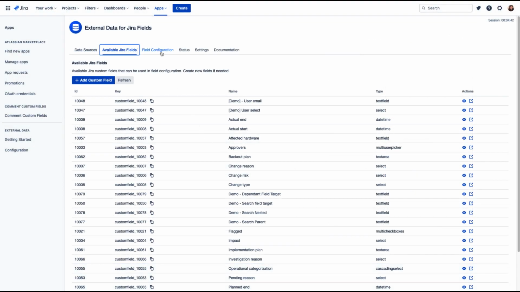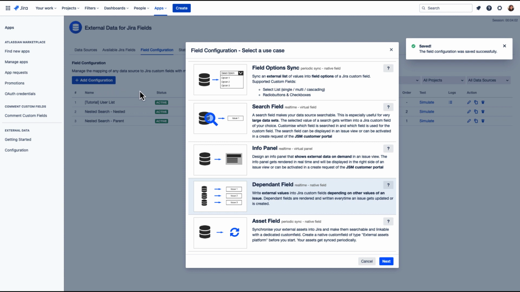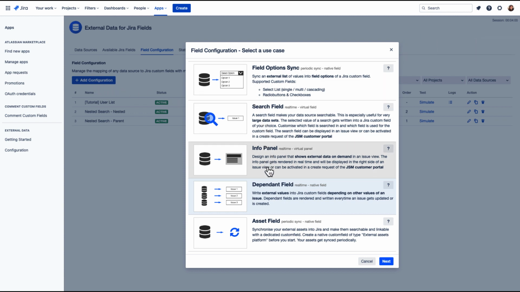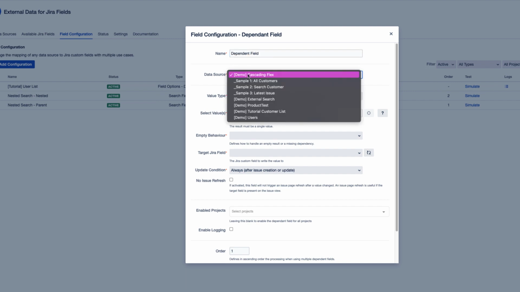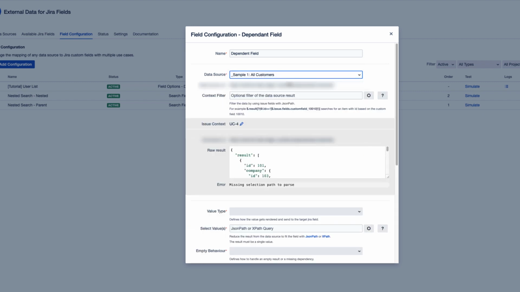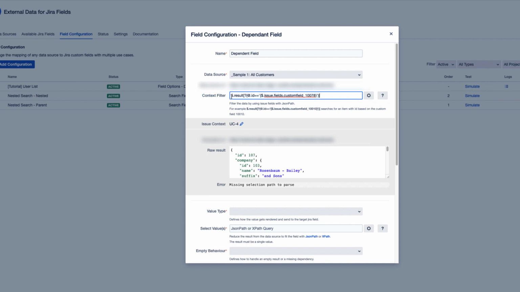Now let's create a dependent field. Go to the Field Configuration tab and add a new configuration. We'll select the sample data 1, all customers, and add a context filter for our custom field 10078 using the ID as an identifier. This is how our context filter expression will look like.